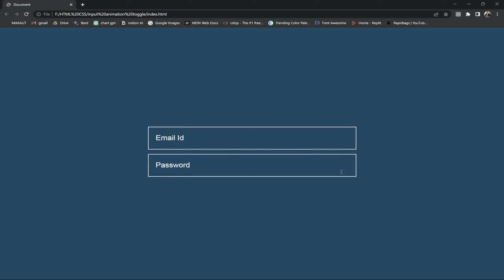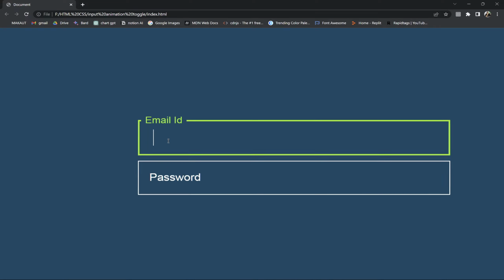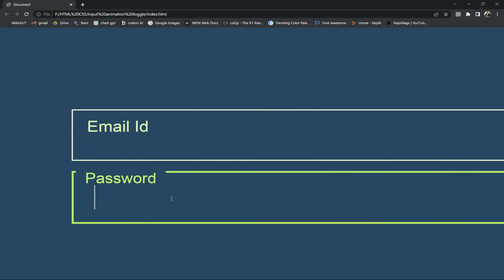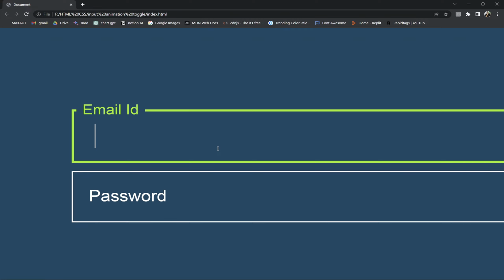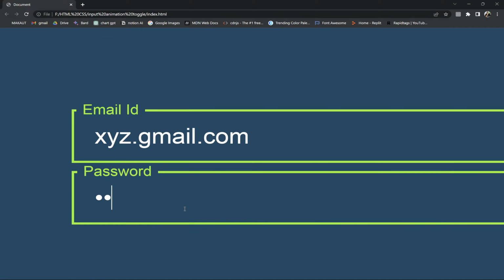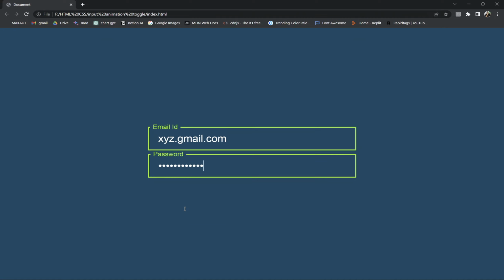Today we will create this type of toggle input. When I click over here, the animation will show like this. Here we enter a Gmail and here we enter a password. We create this using HTML and CSS.